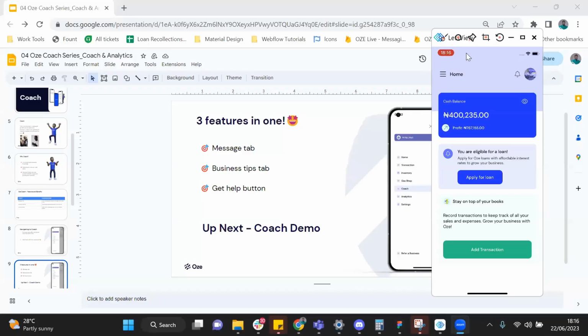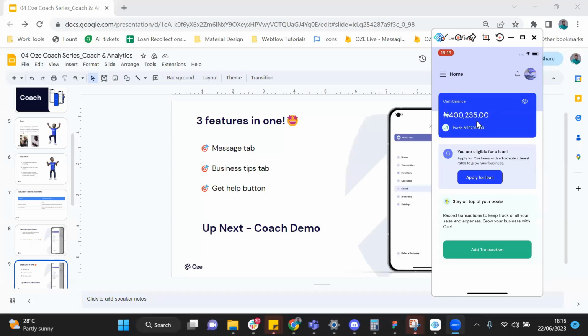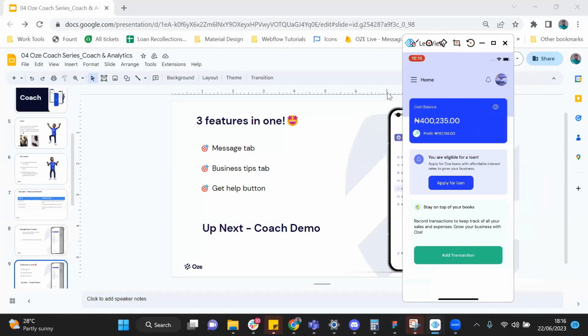All right, so I'm sharing my screen now. I hope you can see my screen here showing the Oze app. Yes, please, we can. Awesome. Thank you very much.